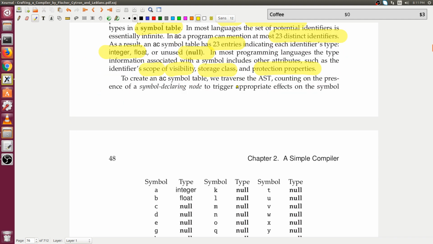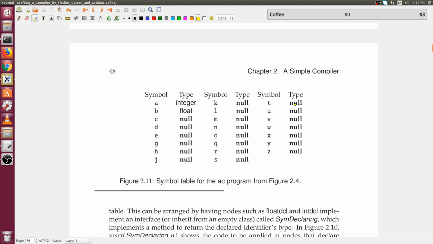So to create this symbol table, we traverse the abstract syntax tree, counting on the presence of a symbol declaring node to trigger appropriate effects of a symbol. So if we went back to that simple example before where we declared A and B and then did some addition, the symbol table would look something like this. A would be an integer, B would be a float, so they would have a type associated with them. We notice that we skip P, we skip I, and we skip F, because those are special symbols.